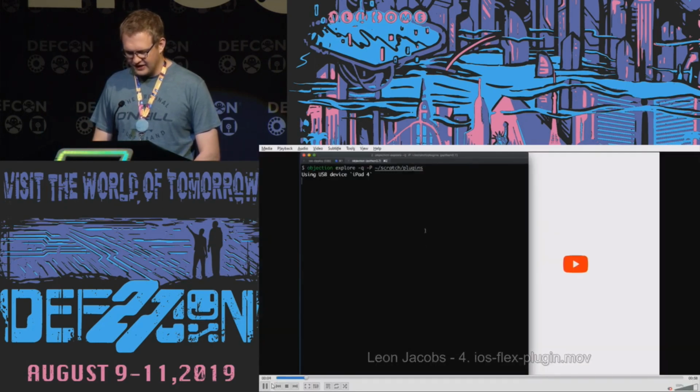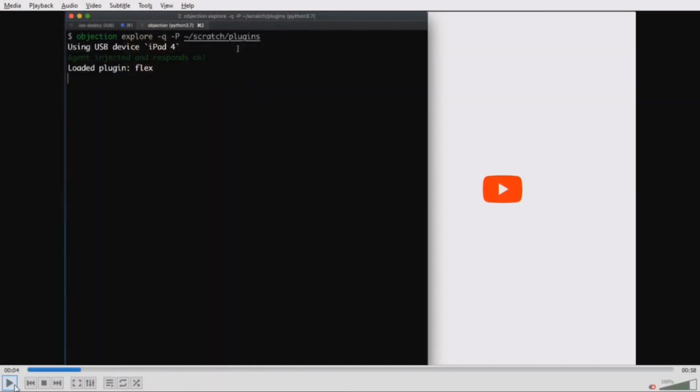And you should see over here, just pause that, on the left-hand side we have the terminal with some interactions from objection. And on the right-hand side, I have the YouTube app that's just connected with QuickTime to the Mac. There is a plugins flag that you're probably seeing for the first time now. That was a community-contributed feature that allowed us to side-load Frida scripts quickly with objection.